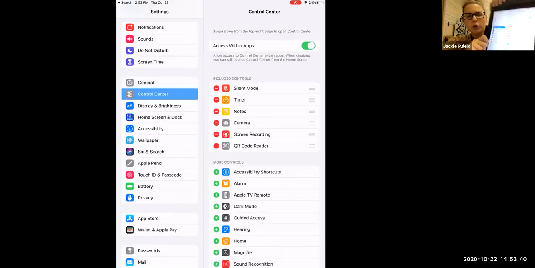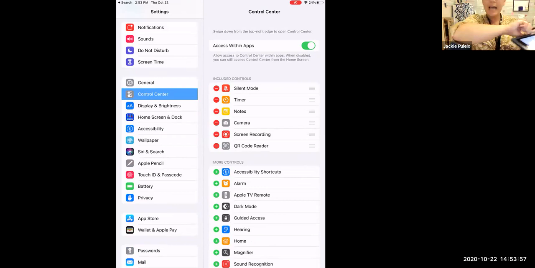And then Control Center, sorry. All right, so it's one of the options down over here. It's called Control Center. And what that'll allow you to do is modify the apps that you have within the Control Center. If it's not toggled where it says access within apps, you may not be able to see it, so that it might not be enabled for you.